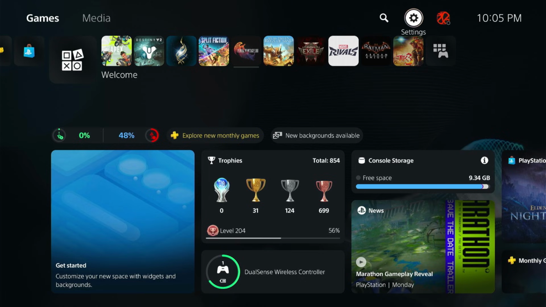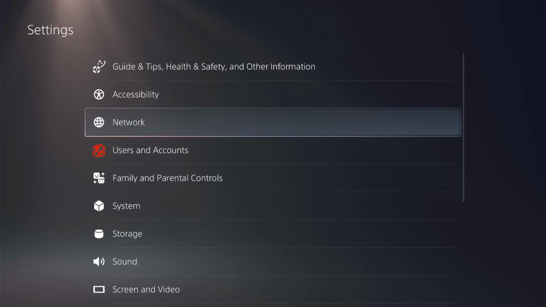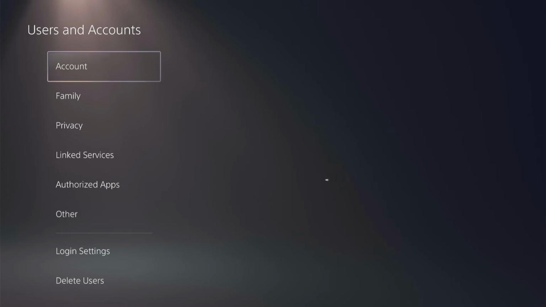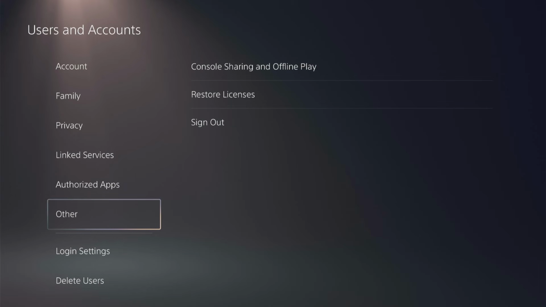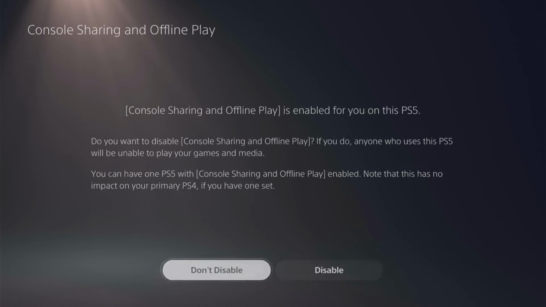So, if you're wanting to share your games on another PS5, what you're going to need to do is go into your PS5 and then log into your account. And then go to your settings in the top right, so click on the settings cogwheel, and then go to users and accounts. And in your account, go down to other, and then select console sharing and offline play.